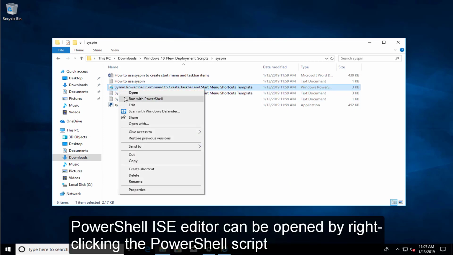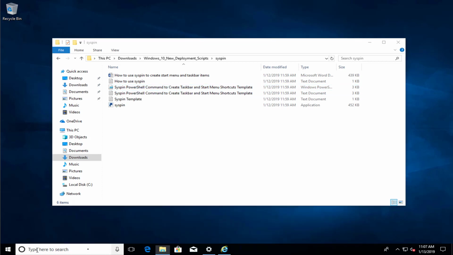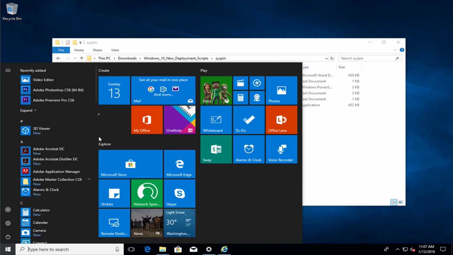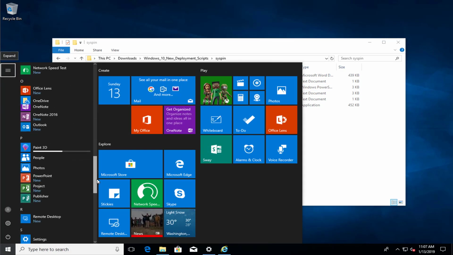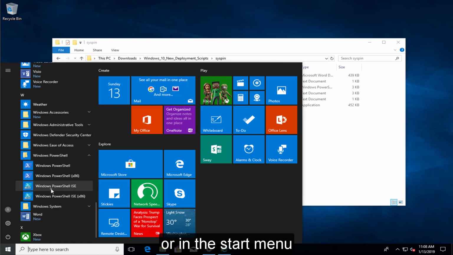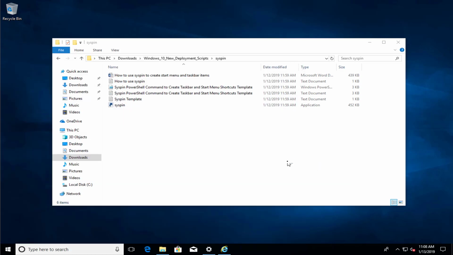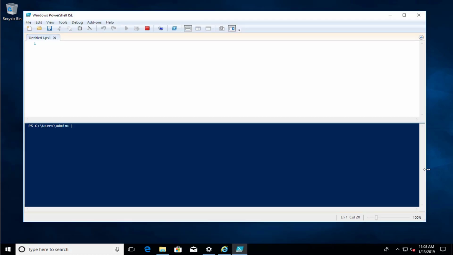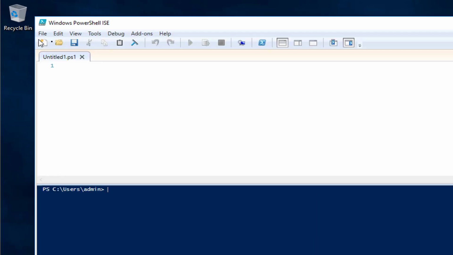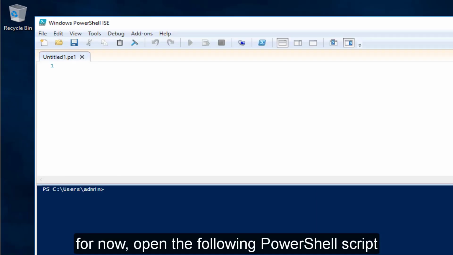PowerShell ISE editor can be opened by right-clicking the PowerShell script, in Search, or in the Start menu. For information about the PowerShell ISE console, see the description. For now, open the following PowerShell script.